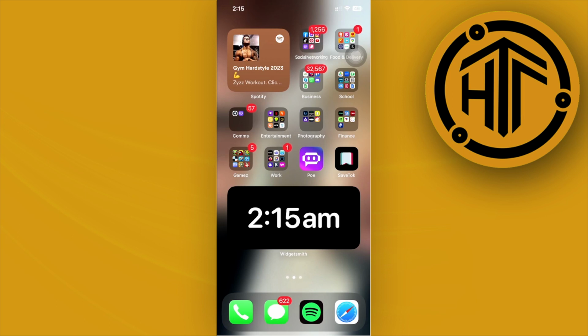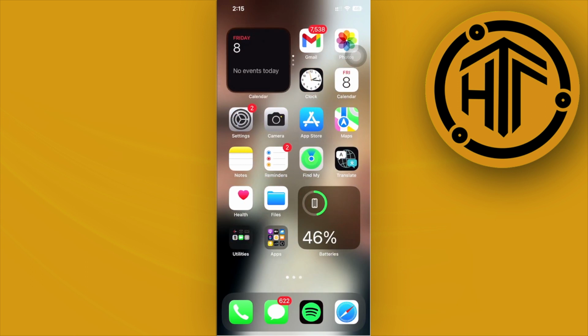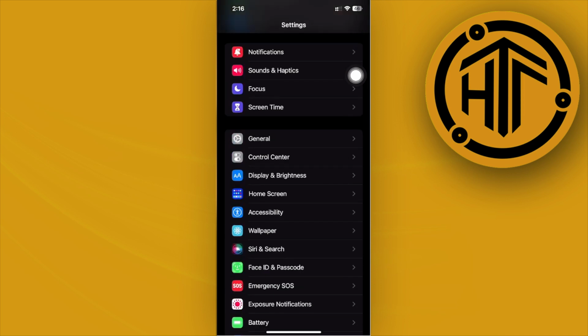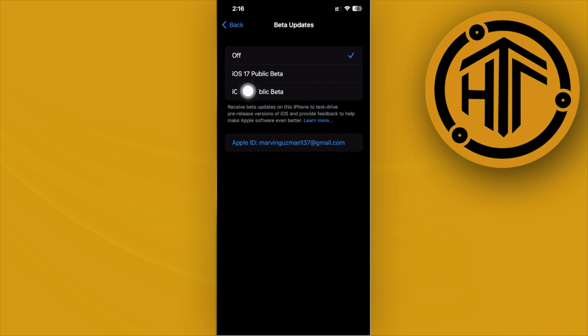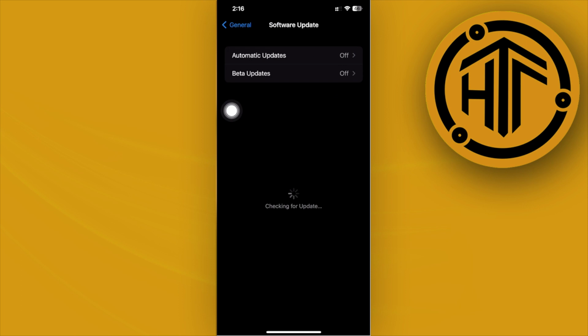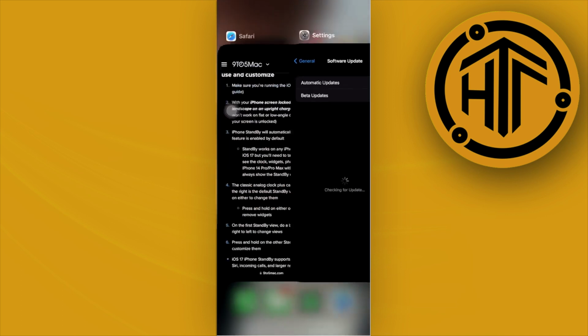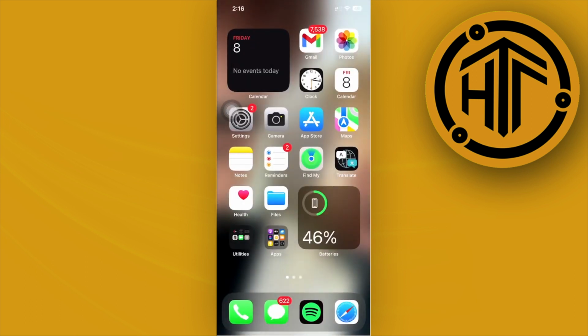Alright guys, before we start, I would like you to make sure that you are using the iOS 17 software. If you haven't installed the beta version of iOS 17 just yet, go to the settings, scroll down under General and tap on Software Update, and then turn on beta updates for the iOS 17 public beta to be installed on your device. As you see, I haven't installed the iOS 17 public beta just yet, but I can still teach you how to customize the standby mode in this video tutorial, so please watch until the end.